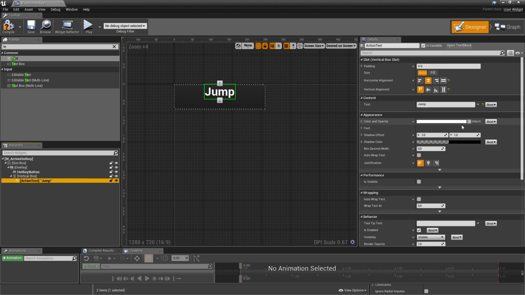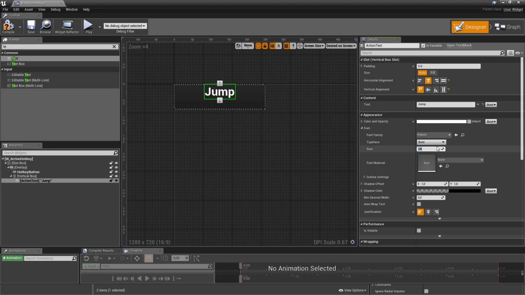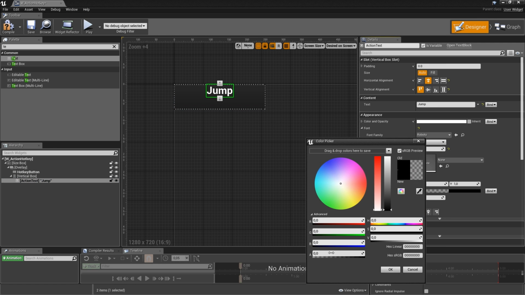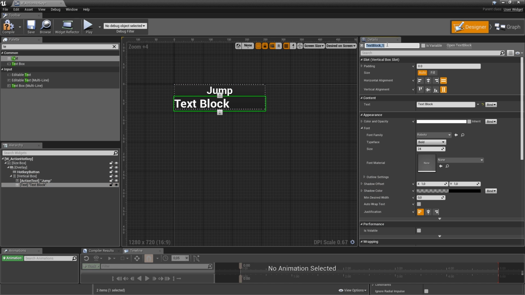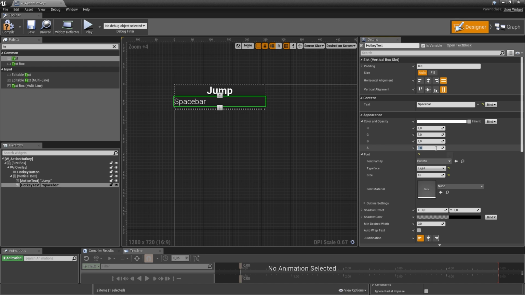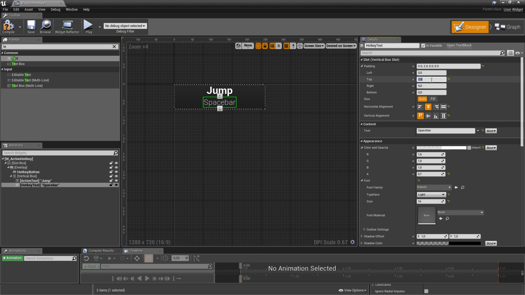Then go back to the action text, go to font, lower the size to 21 and give it an opaque shadow. Add a second text to the vertical box, let's call that hotkey text. Make it a variable. Default text can be something like spacebar. Typeface will be light with a size of 16 maybe. Then the alpha will be 0.7. Also align that to the center and to the top. Then also give it a padding of 2 pixels to the top.